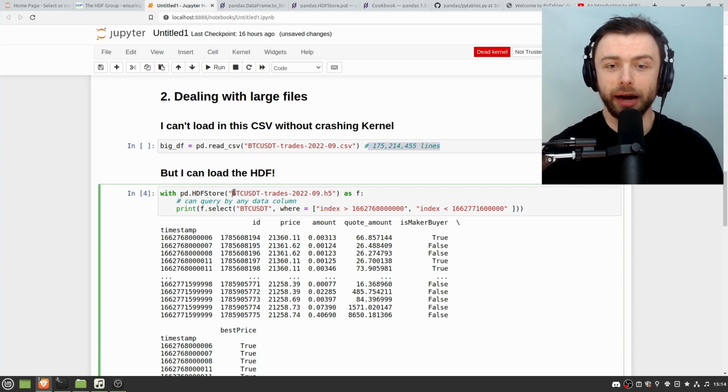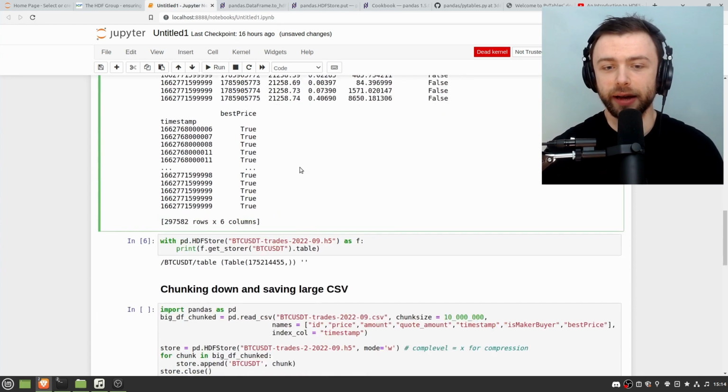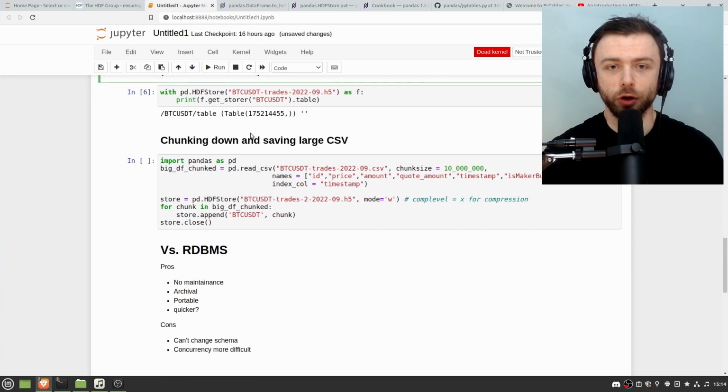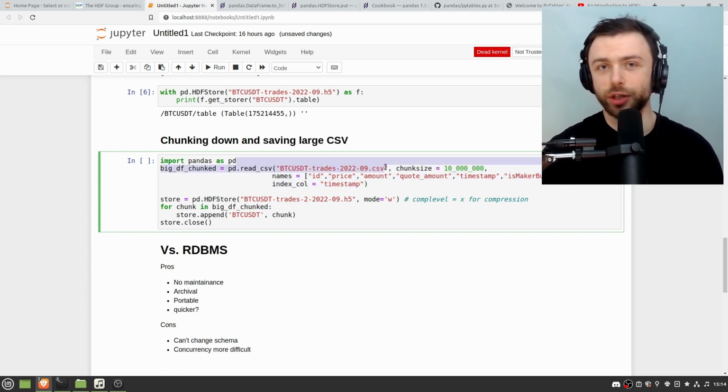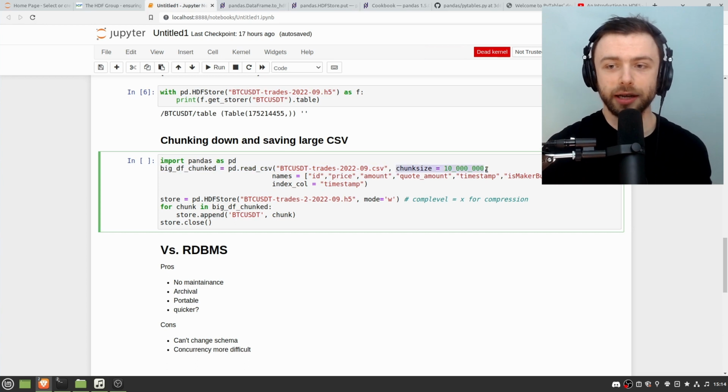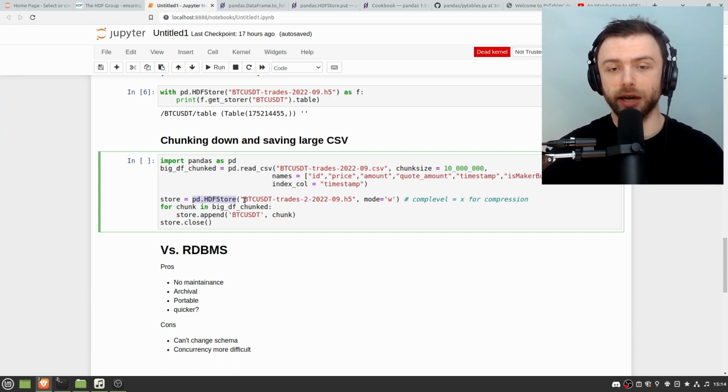If you want to see how I created this HDF file here, I have a chunk of code down here. Basically, I just did the chunked approach, so I loaded this CSV file as an iterator, which you can do using pandas, and I used a chunk size of 10 million, so we get 10 million rows at a time. I created a new HDF store object here, so it's just called BTC USD trades.h5 with write mode enabled, so it just gets rid of anything that's already there.